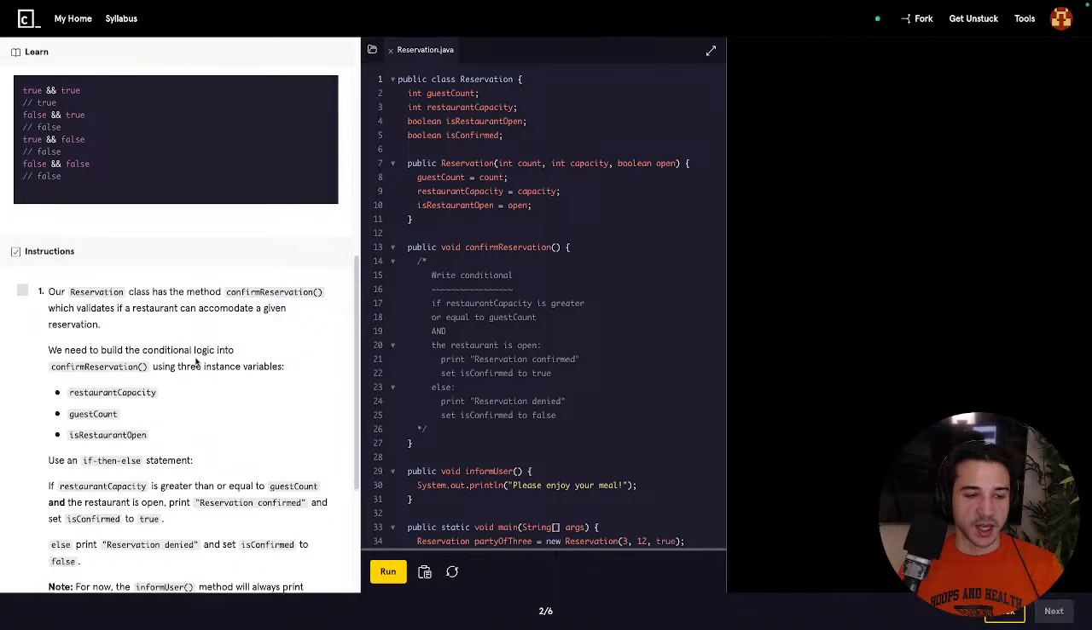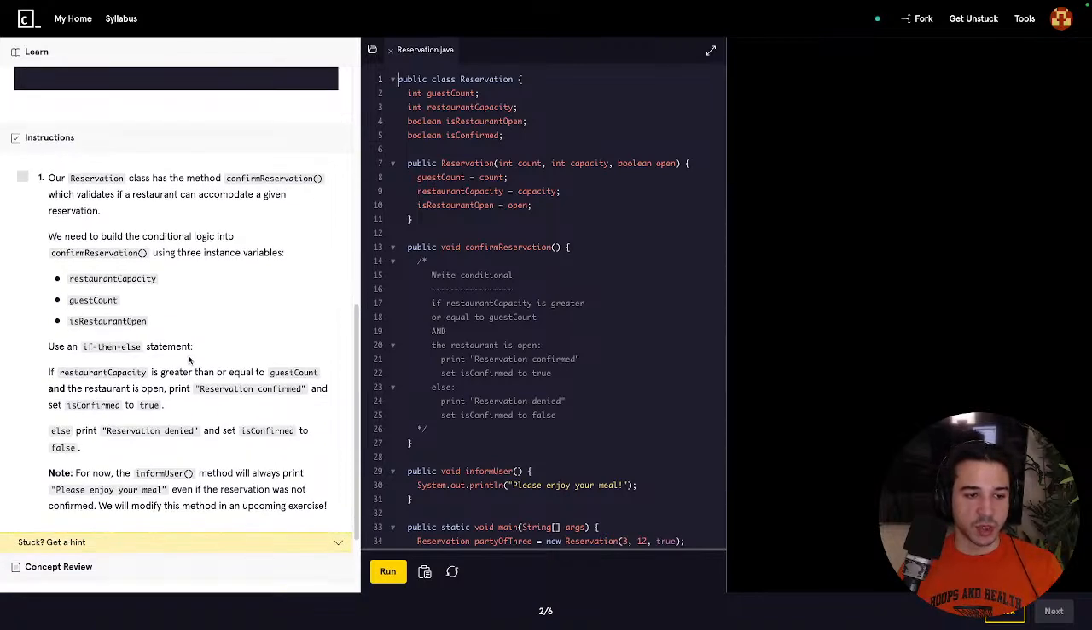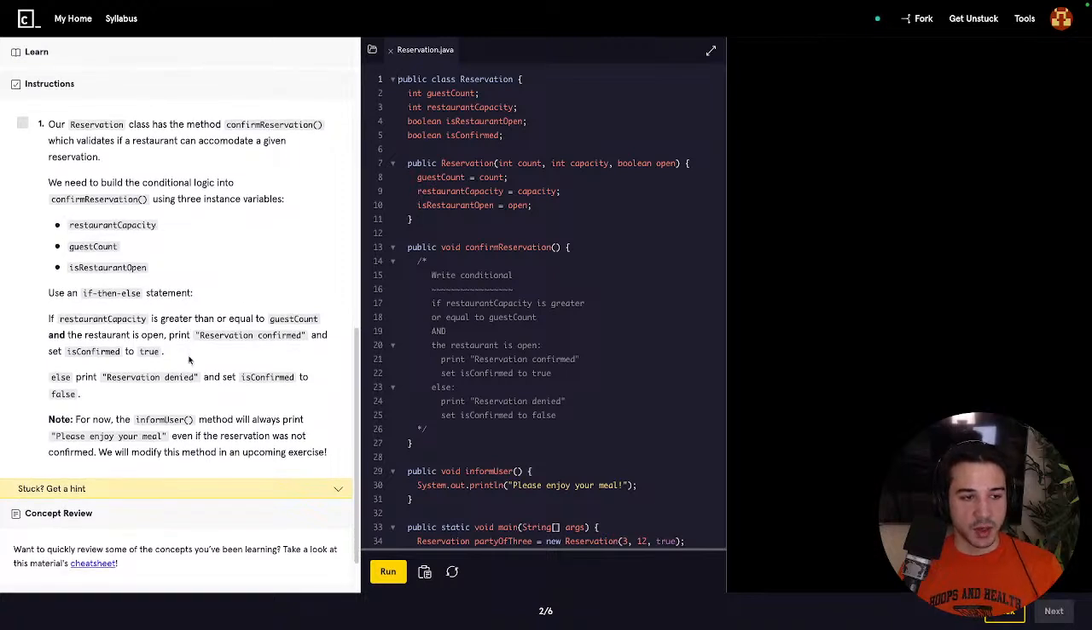Our reservation class has the method confirm reservation, which validates if a restaurant can accommodate a given reservation. We need to build the conditional logic into confirm reservation using three instance variables: restaurant capacity, guest count, is restaurant open, using an if then else statement. If restaurant capacity is greater than or equal to guest count and the restaurant is open, print reservation confirmed.